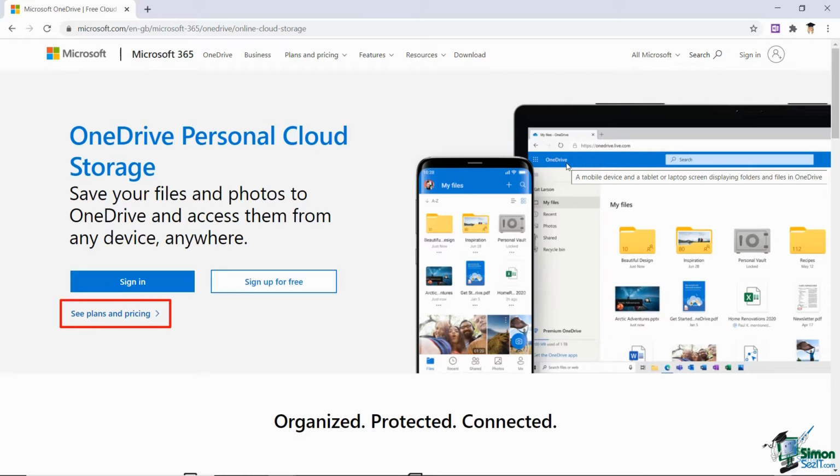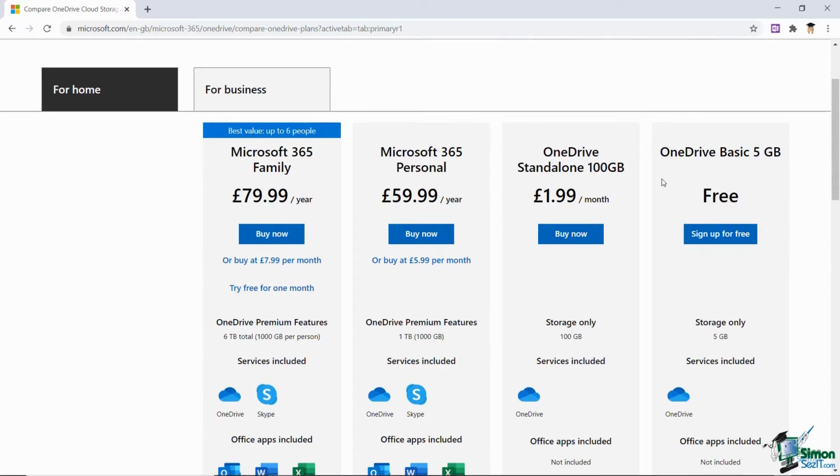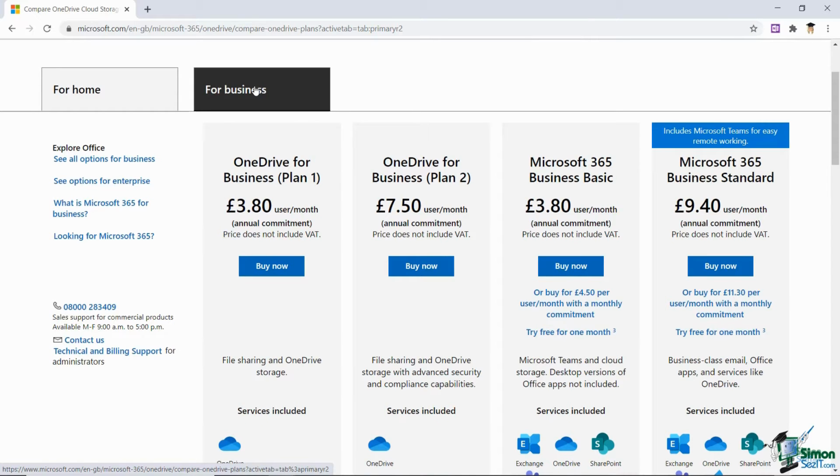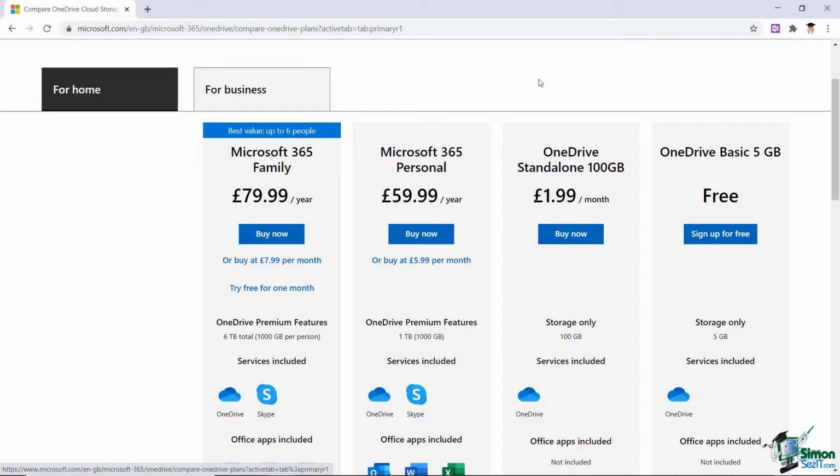Now, when you're thinking about using OneDrive as your personal cloud storage, it's worth considering all the different options that you have and definitely checking out the different plans. And there are several plans to choose from, divided down into home plans and also business plans. Now, for the time being, we're just going to stick to the home plans.